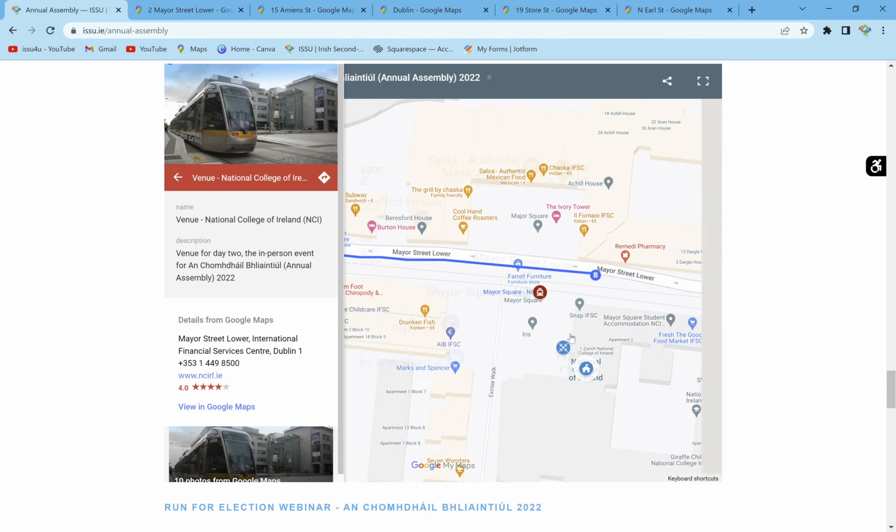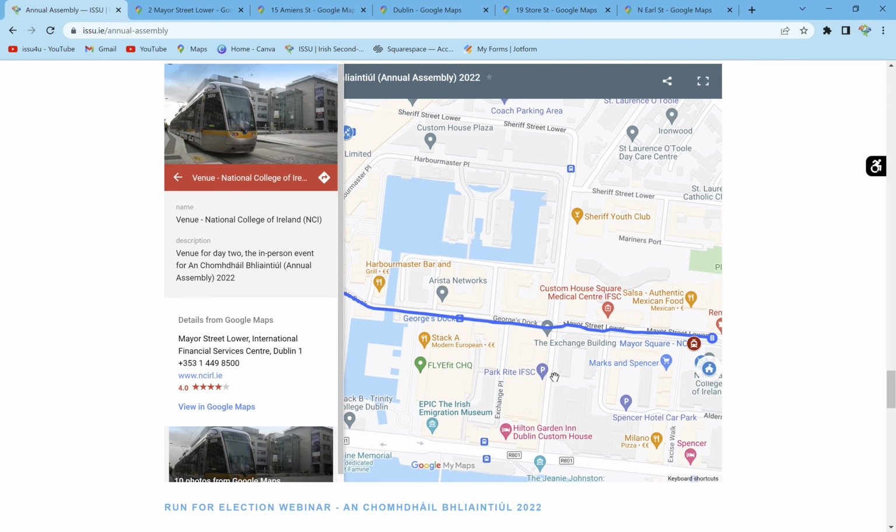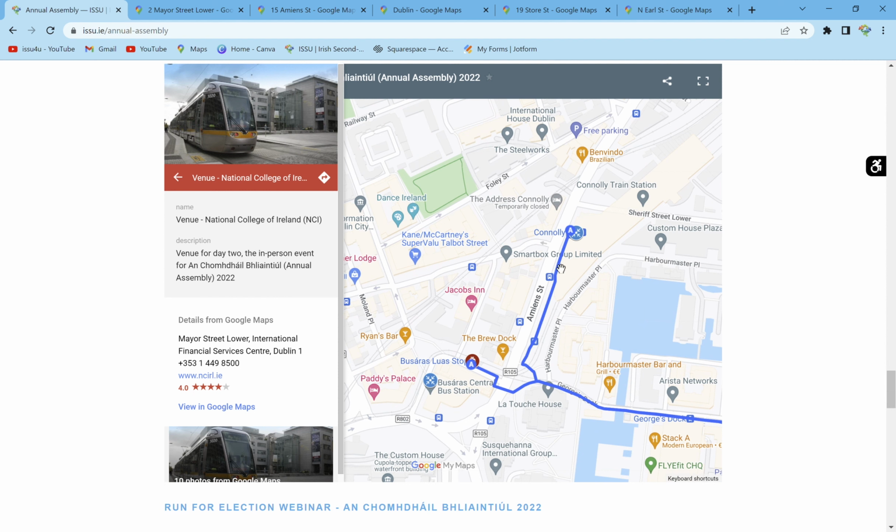Now, if you're wondering how to get there from maybe a bus station or a local train station, so if you are coming into Connolly station, maybe if you're coming from the likes of Wexford or Wicklow or Louth on the train, or any other train services that come into Connolly Station.